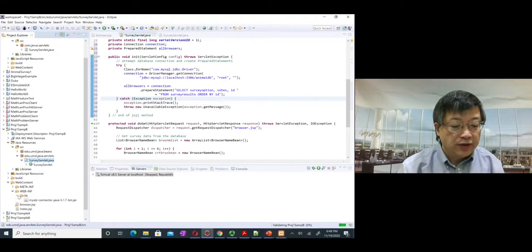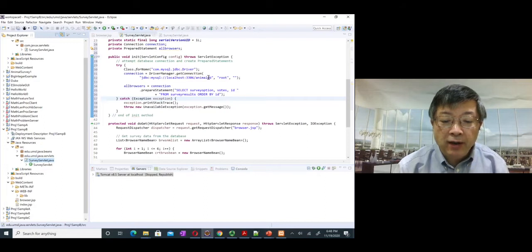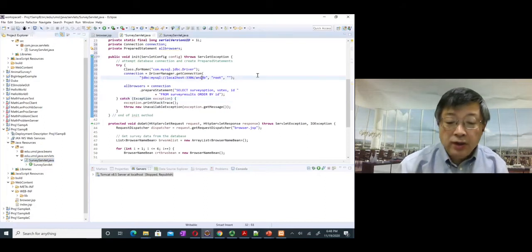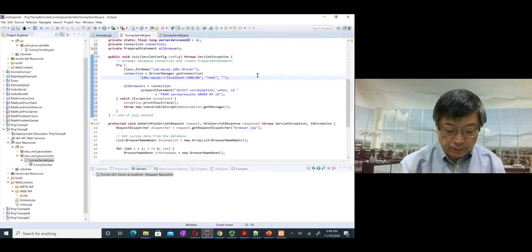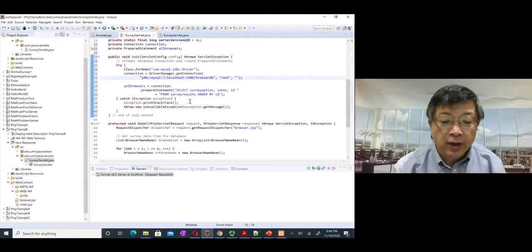All right, check it. It's there. So the JDBC part. Then we change the database name, AnimalDB, to BrowserDB. BrowserDB. Good. Check the spelling carefully.